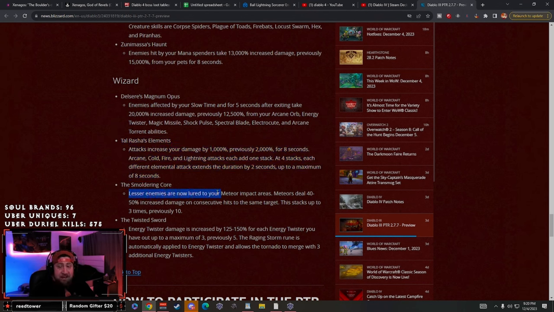Smoldering Core, which is the staff. Lesser enemies are now lured to your meteor impacts, and meteors deal 40 to 50% increased damage on consecutive hits on the same target. This stacks up to 3 times, previously 10. Oh my God, that's a huge nerf. That's a huge nerf right there. Oh my God. Okay, I take it back, man. Talrasha's is getting a huge nerf.